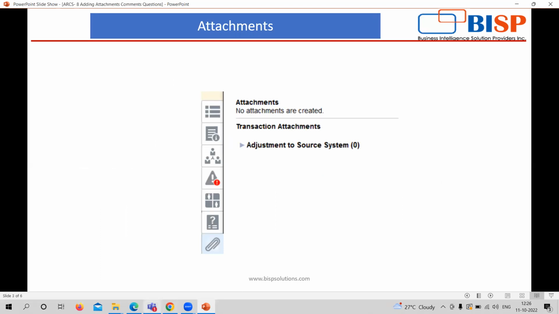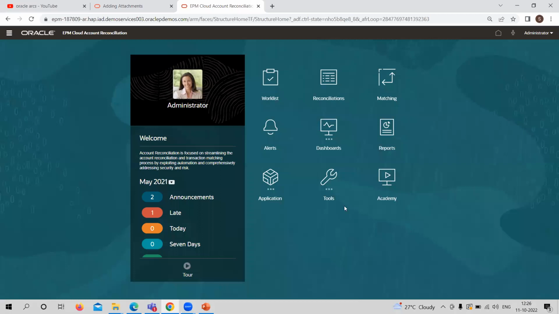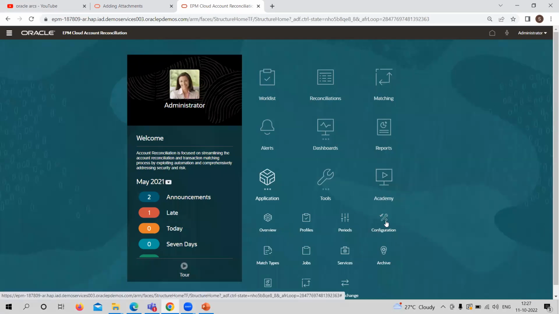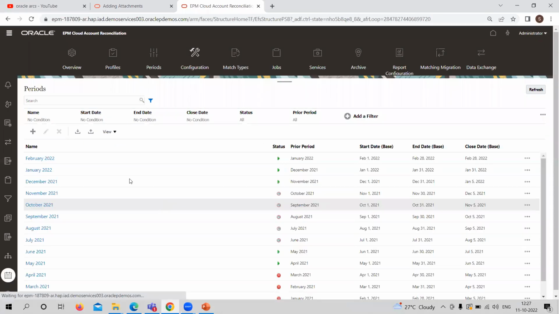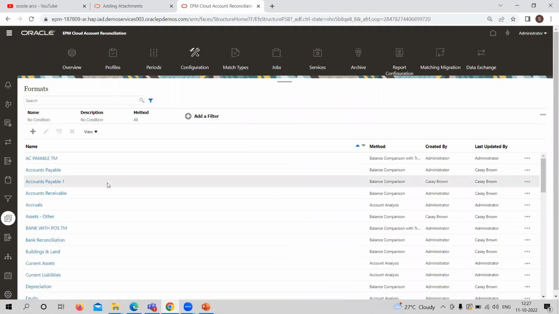I'll take you to the application here. First of all, we need to understand how to provide questions. For that, I am showing you that the administrator has the power to raise questions on any particular reconciliation through the format. So we should go to format first, and in the format, there is a particular tab for questions.